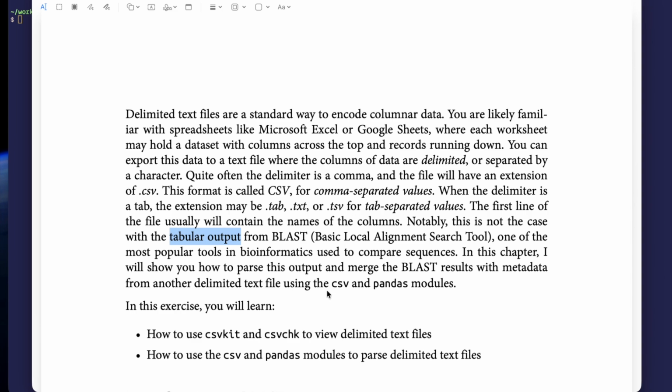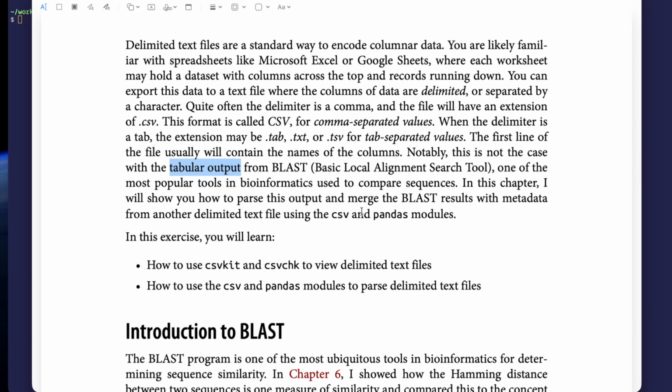So there's quite a bit to talk about in this chapter. I'm going to show you how to deal with delimited text files using both the CSV module and the pandas module. We're also going to touch on some tools that you can use on the command line, like csvkit and csvcheck, to look at delimited text files. And so that's what we're going to be talking about here.